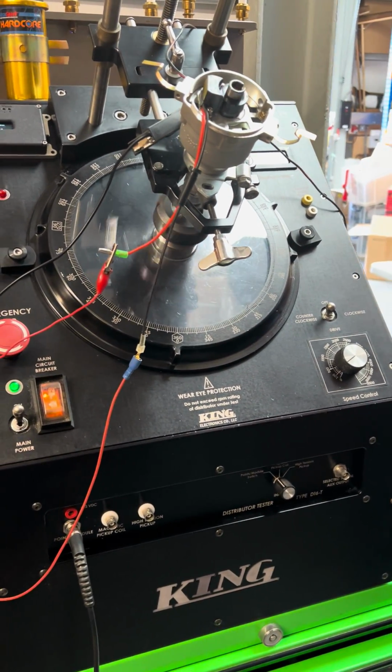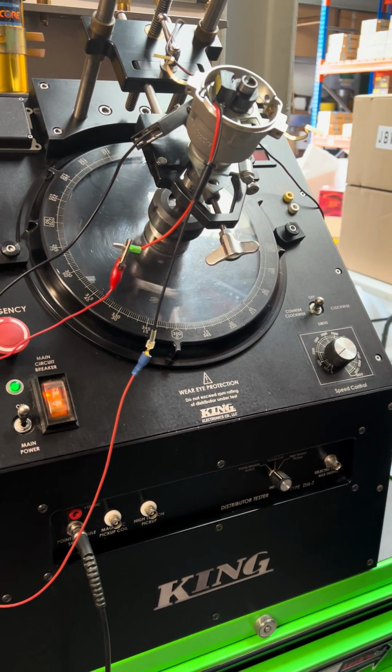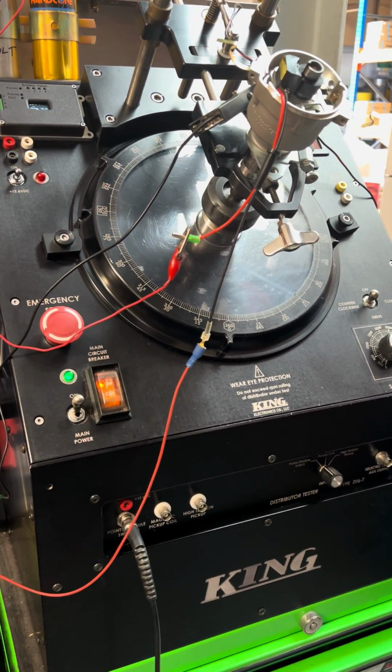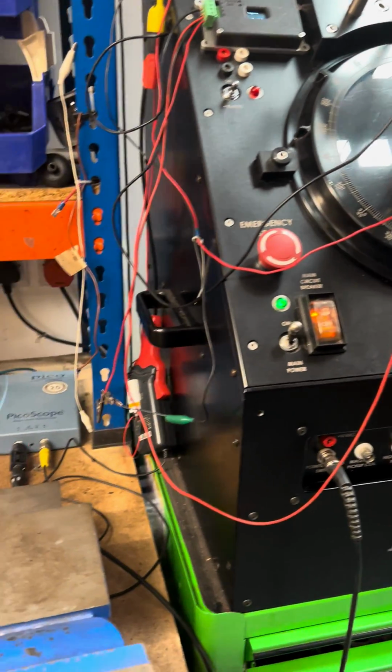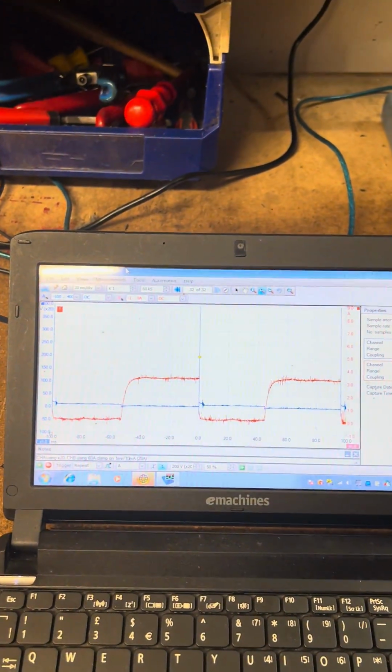Hello. You may have already seen a couple of videos we've got out there on the new multiple sparking system from AccuSpark that we're hoping to launch later on in the summer. We're just going to do a quick video now just to show you what that looks like on an oscilloscope. So let me just show you what we're looking at.